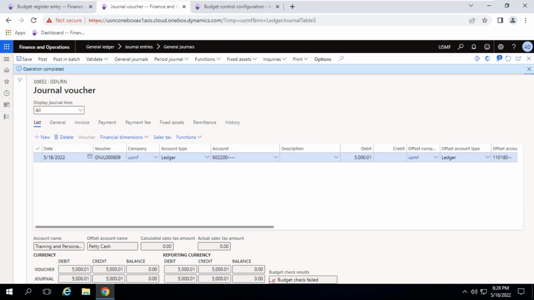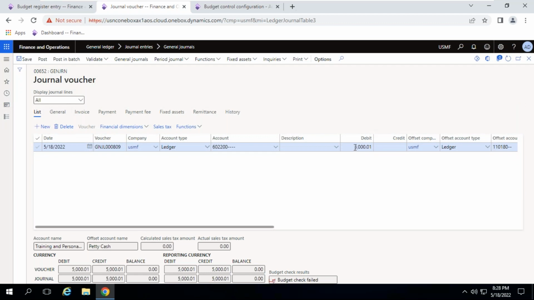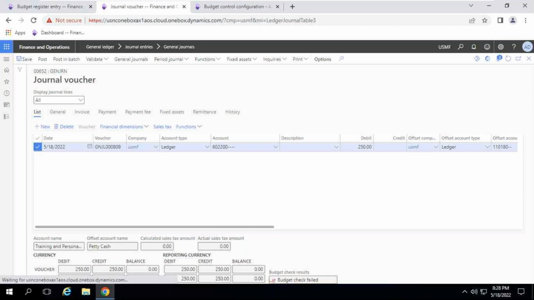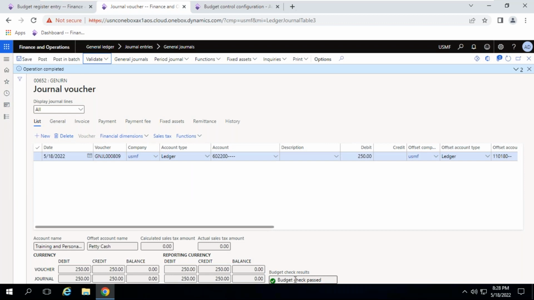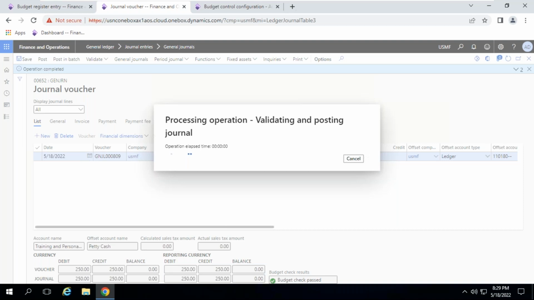Now, 5,000 is not allowed. Suppose I have entered $250. It will allow me, yes or no? Yes, it will allow. So here you can see, it will show budget check passed. Earlier it failed, now it is passed. Now I am posting. It was posted.